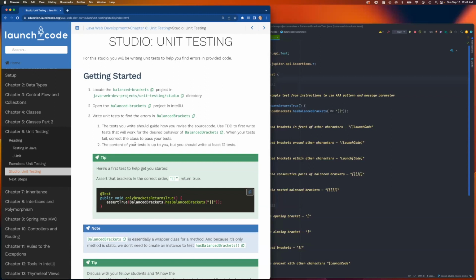So they tell you that you need to find the errors in the existing code, and you should write up to at least 12 tests. And the content is kind of up to you. And so we're going to look at what the problem is and then think about what the tests we're going to write are. Okay, so they tell us that there's one test here that they're giving us to help us get started, that we want to assert that brackets in the correct order return true.